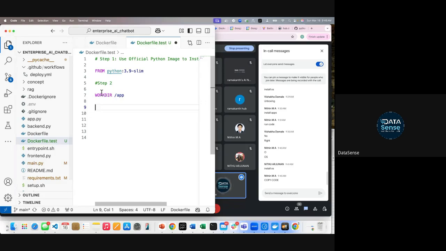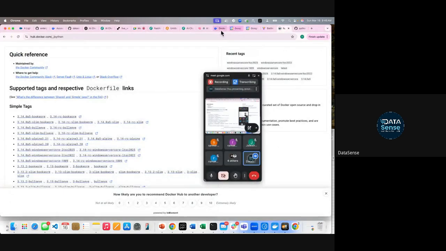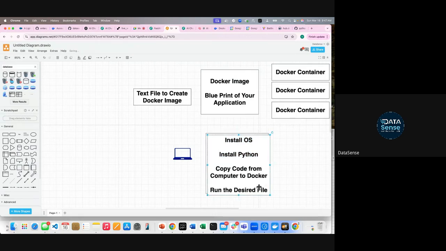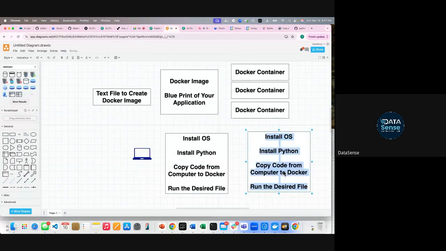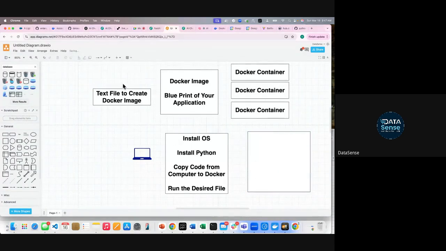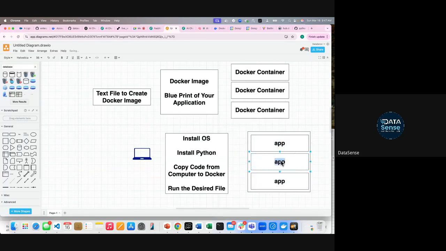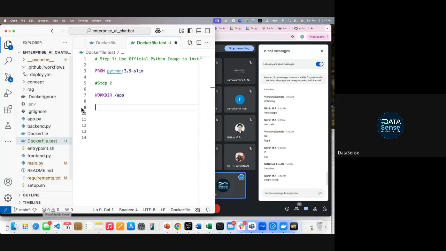So in your Docker right now, let me show you visually what we have done. After installing, you have simply created a folder whose name is app. Now there can be multiple folders inside your Docker container, let's say app, ABC, XYZ. I am right now creating my application in this app folder. So let's write it down.